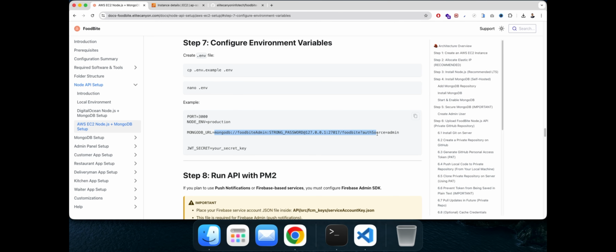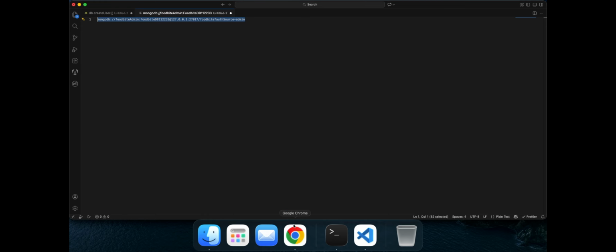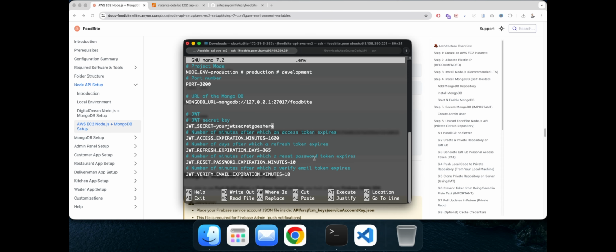Now, add your MongoDB connection URL to the .env file. Replace the placeholders with your username and password. If using MongoDB Atlas, include your connection string and database name. Save the changes with Ctrl+O, press Enter, then exit with Ctrl+X, and verify that your updates are correct.